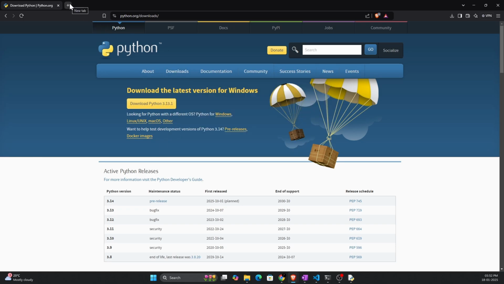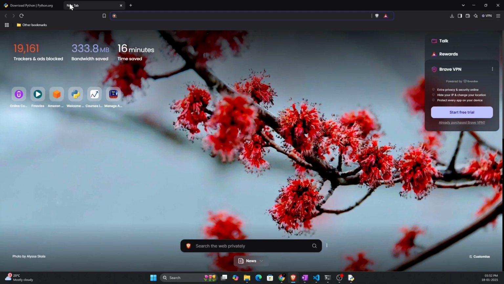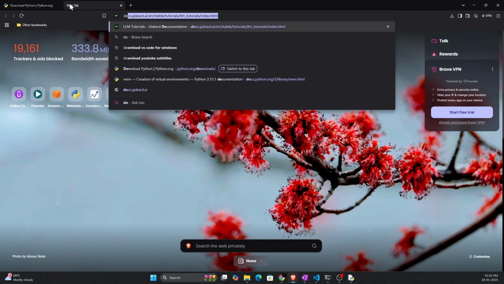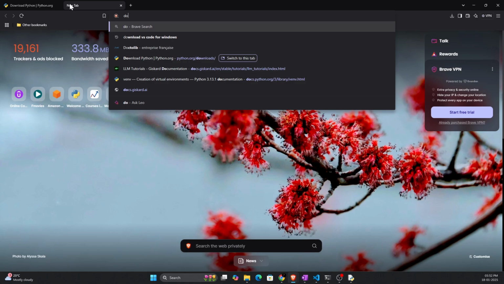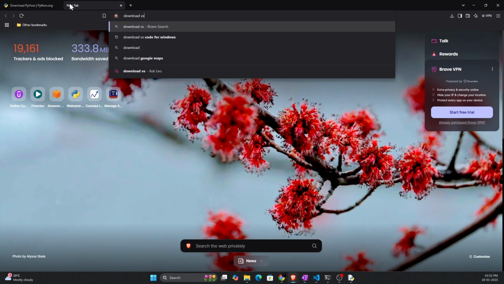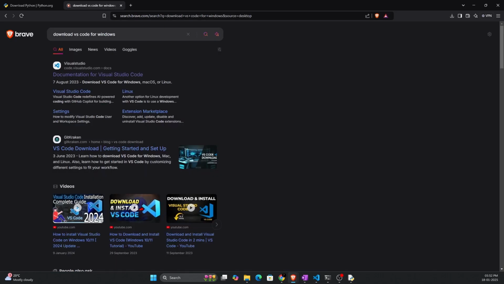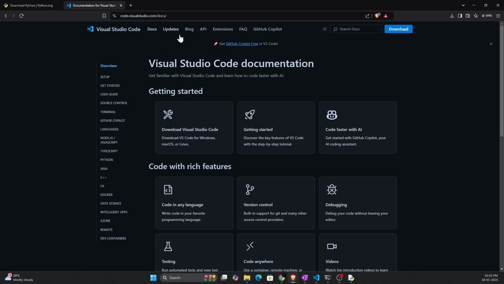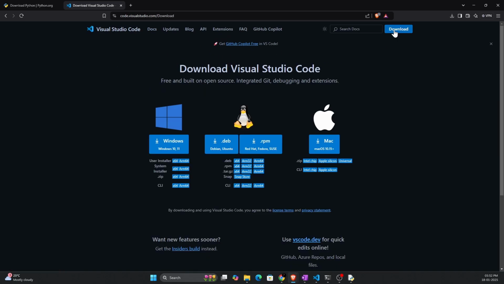The official website of VS Code: open any browser and simply type download VS Code for Windows or your respective operating system. Just click on this link and click on this download button. Based upon your operating system, you can select the installer. Once I click on this button, it starts downloading.